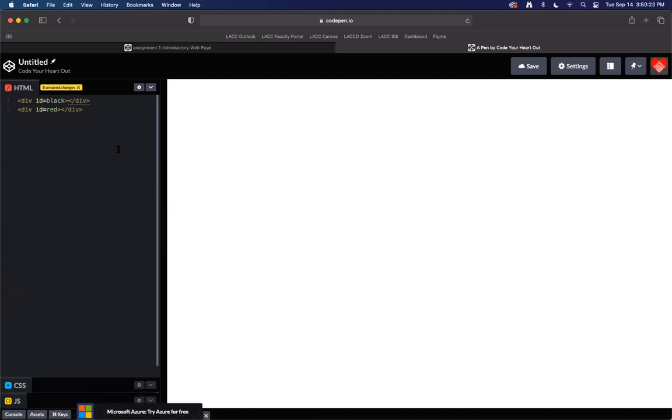I'll give both of these divs their own background color CSS. I'll also give them some sizes of 72 pixels, so we'll just have little boxes. Okay, so there's the black. I'm going to just copy all this here and change this color to red.